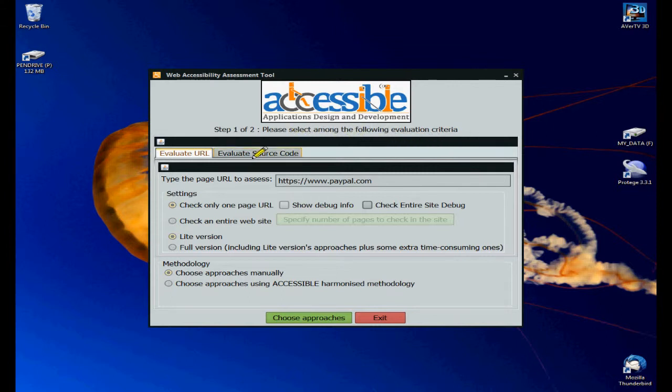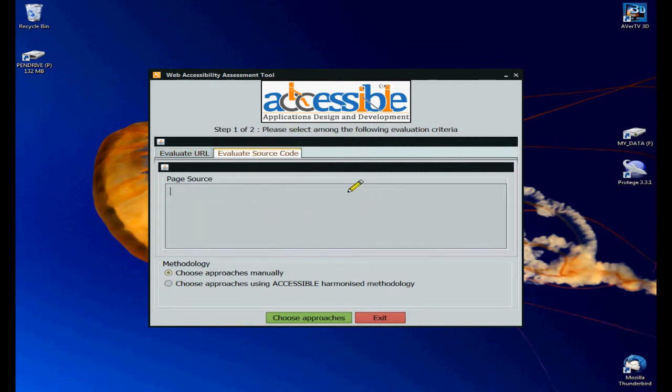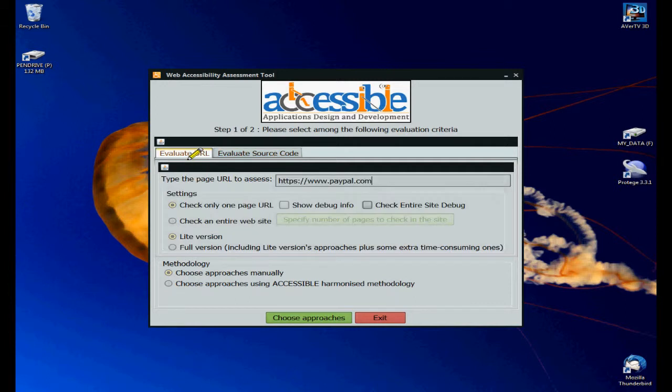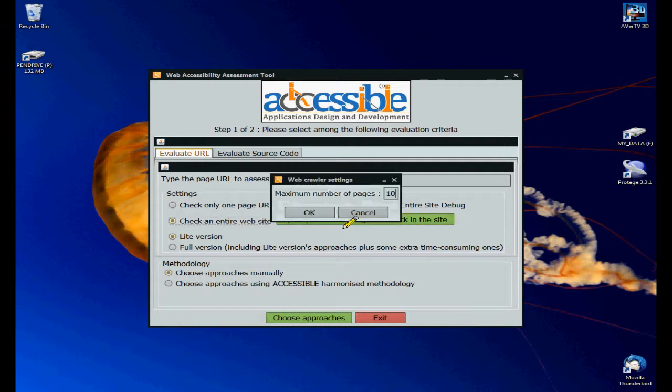The user is able to access the HTML source code of a web page or provide the URL of the web page to be examined. The HTTPS protocol is also supported. The user can access a single web page or an entire website. If a website is chosen, the maximum number of pages to be evaluated has to be defined.